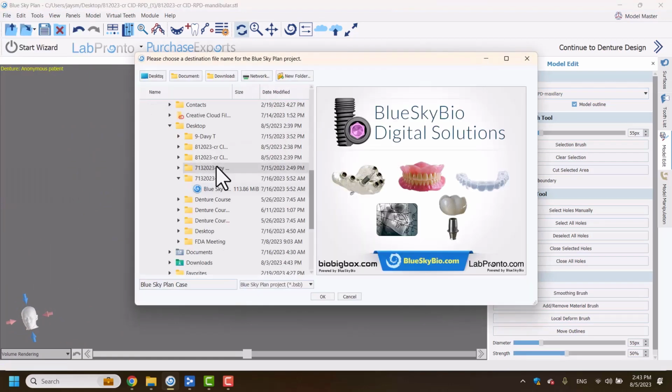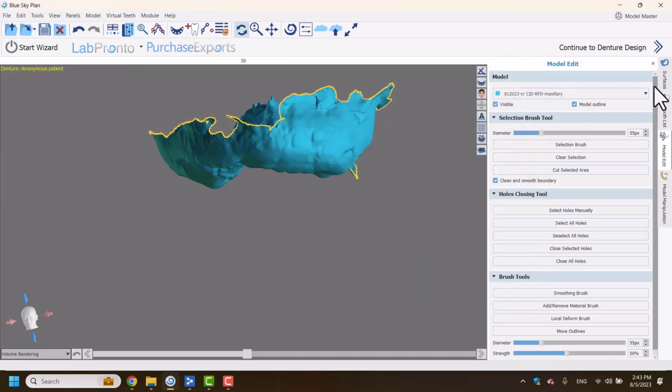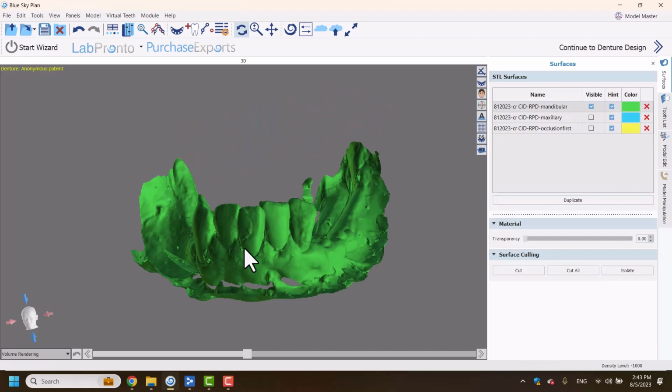Now I'm going to save the project. You always want to save the projects with everything. Blue Sky Plan does not have an autosave feature. Just trust me, save the projects.